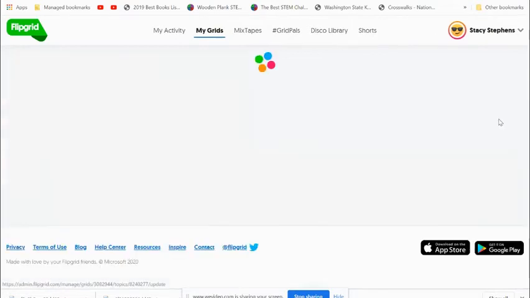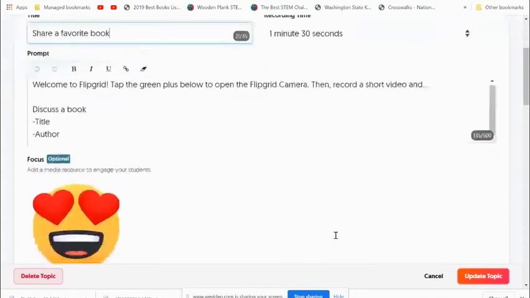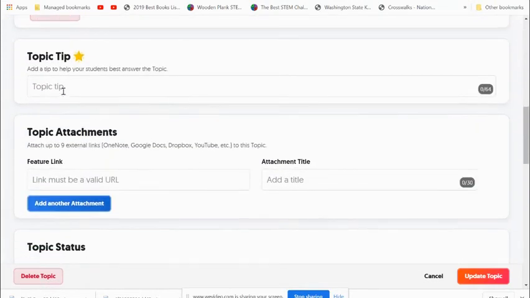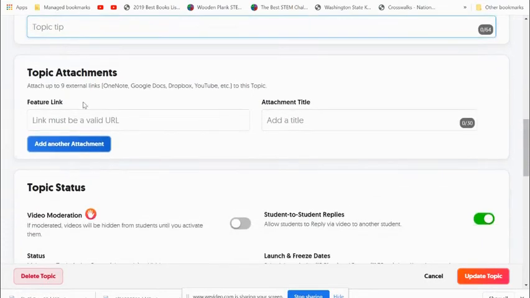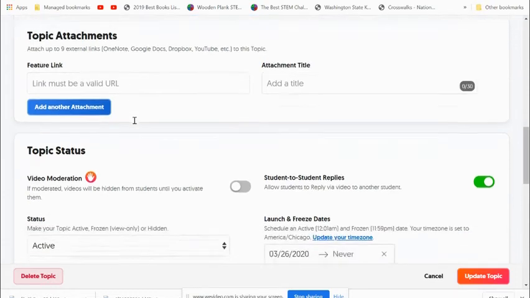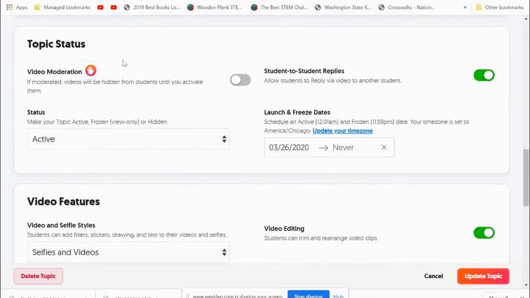So I'm going to go back to the pencil, and I'm going to go down a little further. Here's where you can add tips for additional content that you would like them to include in the grid. You also can include an attachment. So maybe here is where you actually include a link to an assignment or a Google Doc, something that you want them to complete. And as far as the topic status, this one's pretty important. I like to moderate the video. So I'm going to turn this on. This means that I have to check the video before it's going to be posted. So it doesn't show up live immediately for the student until you moderate.